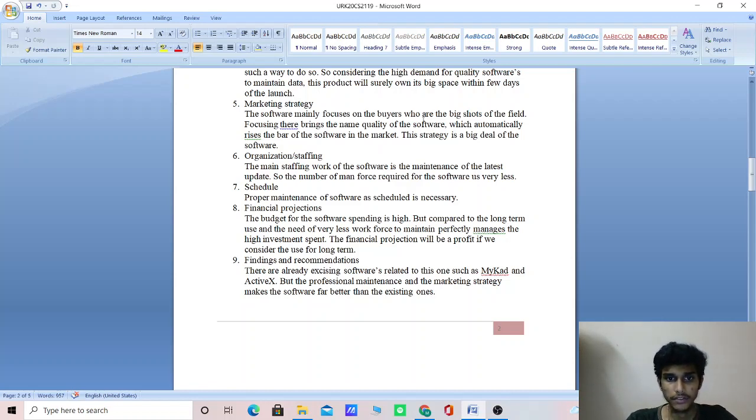The main staffing work on the software is maintenance of the latest update. So the number of manpower required for the software is very less. This is the maintenance for the latest update, because we should update the software whenever it is required. Schedule. The proper maintenance of the software as per schedule is necessary.